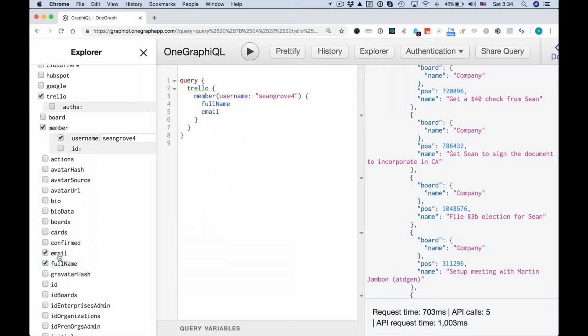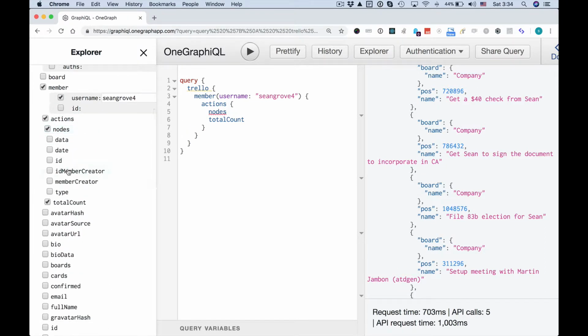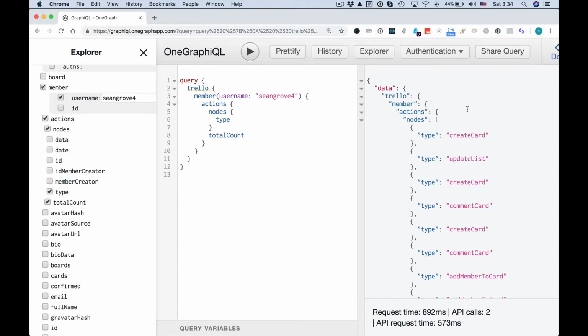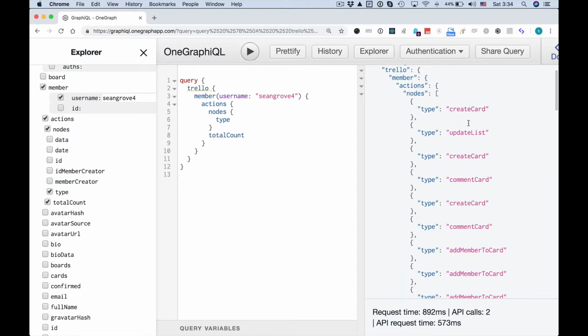So this is basically a log of everything that's happened from a member's point of view. So I can get 50 at a time, and I'm going to come in here and get the type. I'm going to experiment with this real quick. I can see that these are the different actions that I've done. So creating a card, updating a list, commenting on a card.